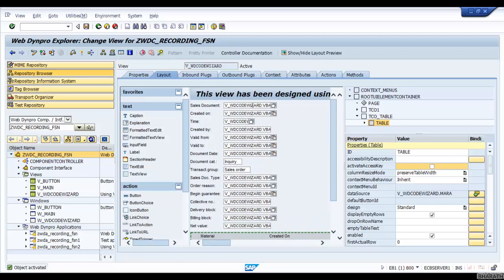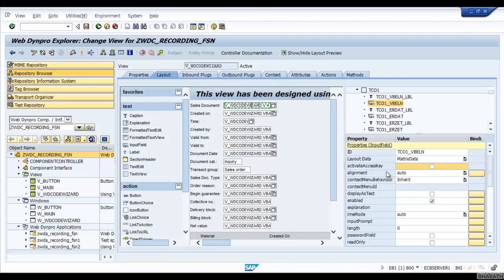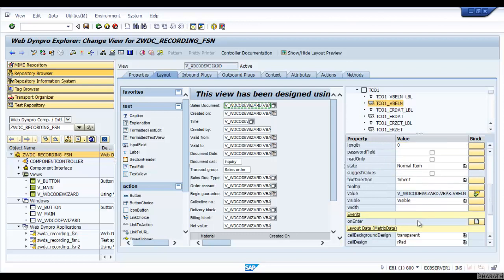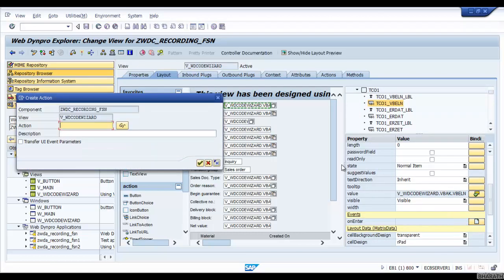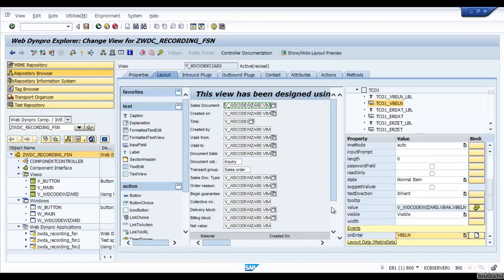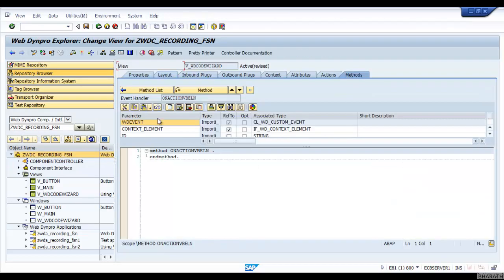This is the input field. Here the user will enter some value and click on enter. I'm just going to create an on enter event, VBLN. Just click on this transfer UI event parameters, so just click OK. Just double click on it. Okay, now activate it.